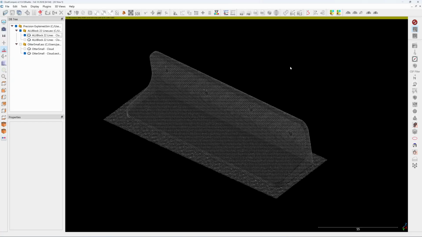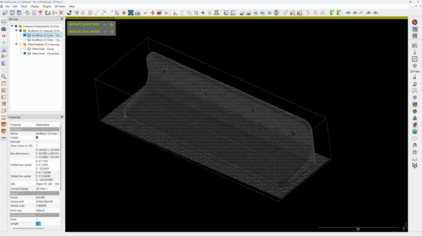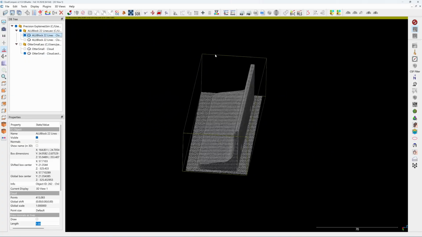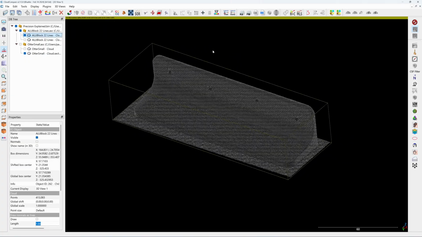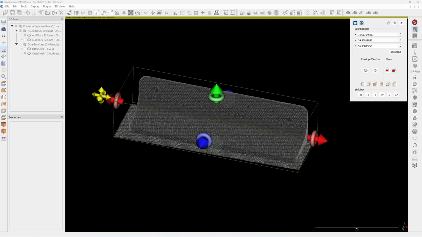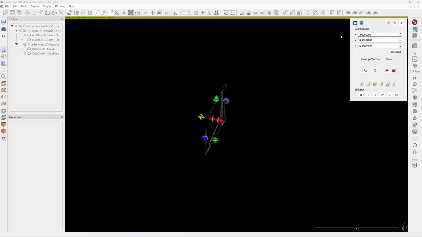Most of the 3D scanners with the blue laser, they all advertise 20 microns accuracy. So where does that come from? Let me explain this to you. If I cut a section of this aluminum block that I scanned with the Raptor Pro in the 22 lines blue laser mode, a very thin section, 1.5 millimeter like this.